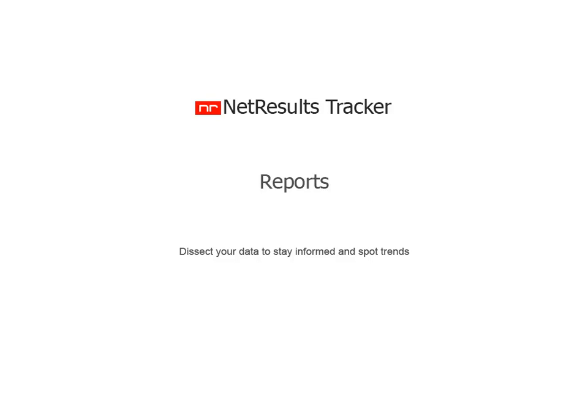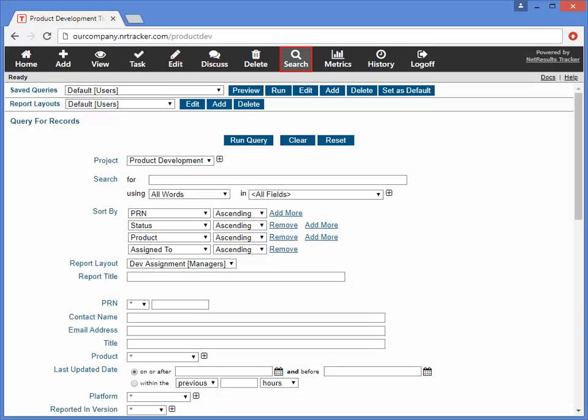Stay informed and spot trends using Tracker's report options. The search page, also known as the query page, is a section where you can run reports. Any fields configured in the workgroup will be displayed for running a report on the fly.